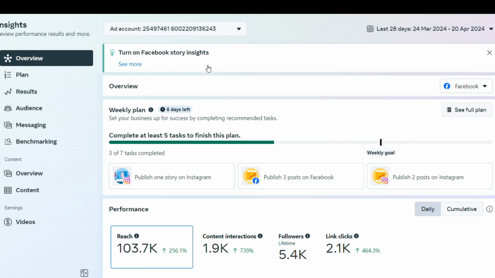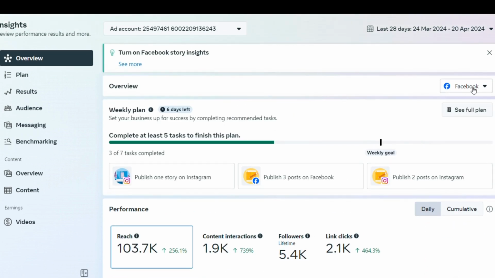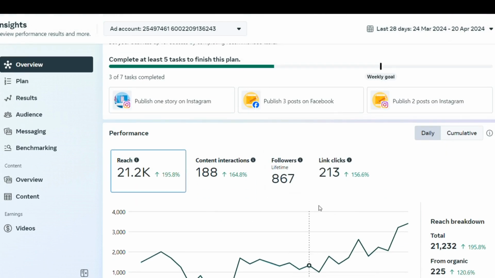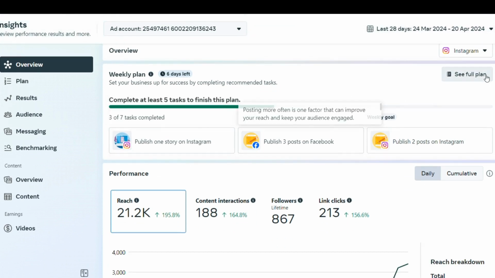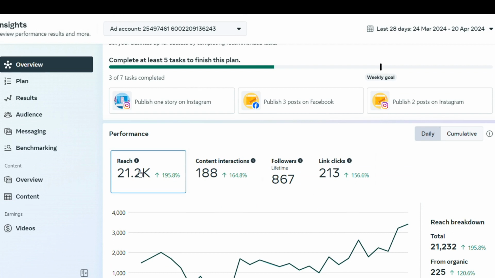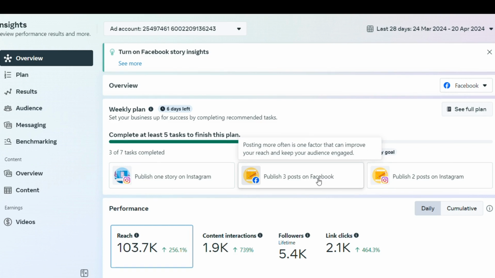On overview, you can see what you've been doing in the last several days, 28 days. So you could see daily performance, and you can toggle this from your Facebook page to your Instagram page to see what has been happening on those platforms. You could check your plan, what it is that you had planned to do. The daily results, you can see them there. You can see the reach, the content interaction, followers, lifetime followers, and this is on IG. If you want to change, you can change it to Facebook.